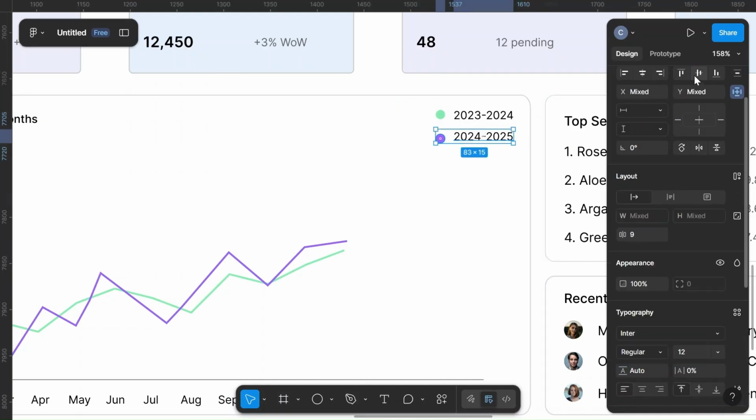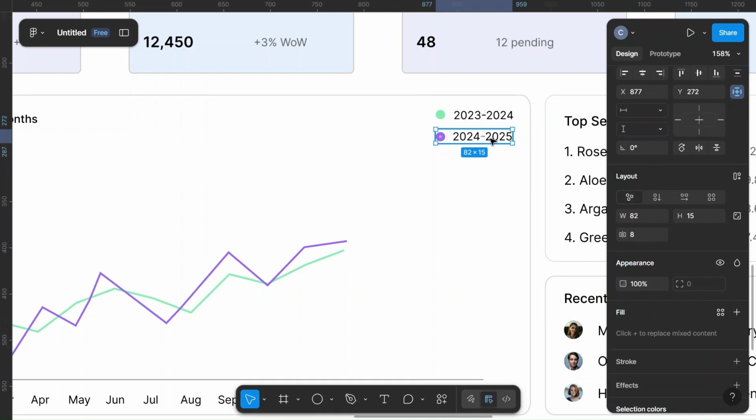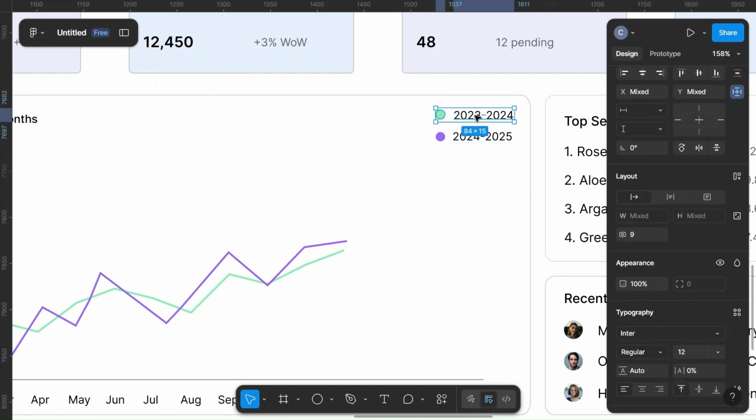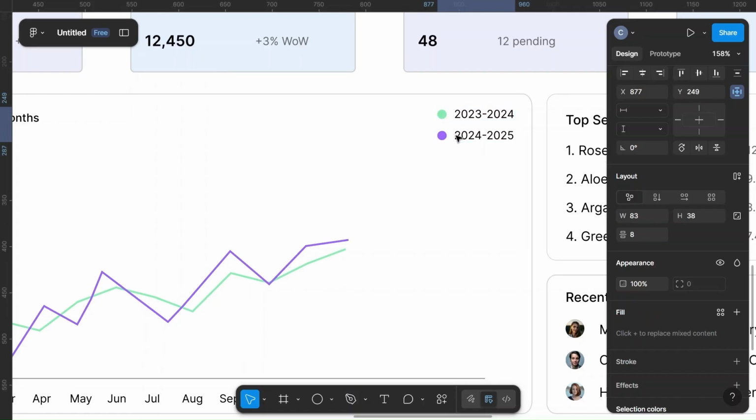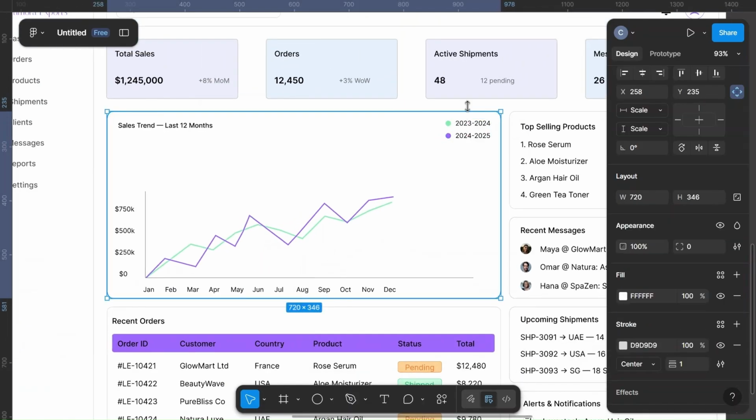And aligning them with this equality and passing the gap to 8 here as well. Group them, and same here, make it 8 and group them. Now it's time to add a group here. Okay, let's check out these borders, right?